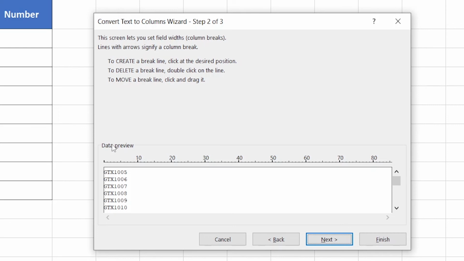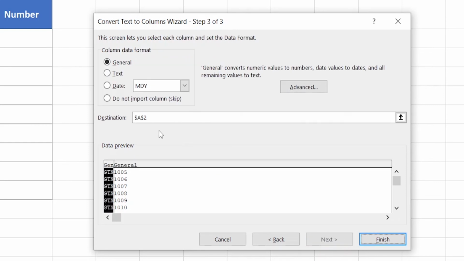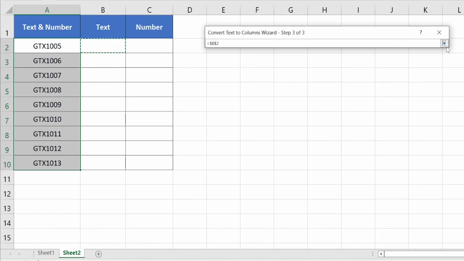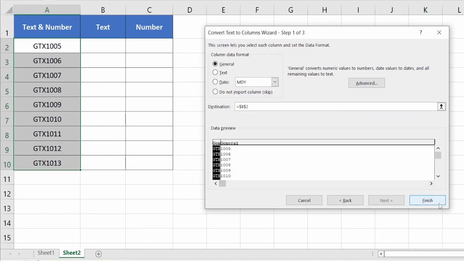Here under data preview section, click in between text and number part. Then you will see a separation bar here. Here one important thing to keep in mind, that you can only do that when you have fixed width of text and number. Anyways, hit next button. Now it's time to select the destination. Click on upper arrow key, select a cell, click on lower arrow key and hit finish.